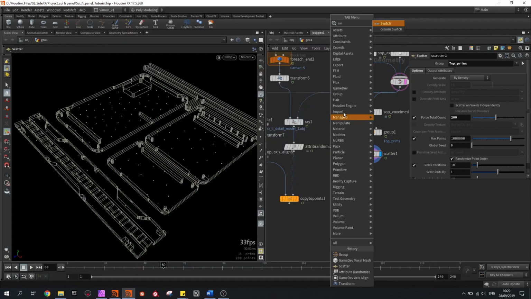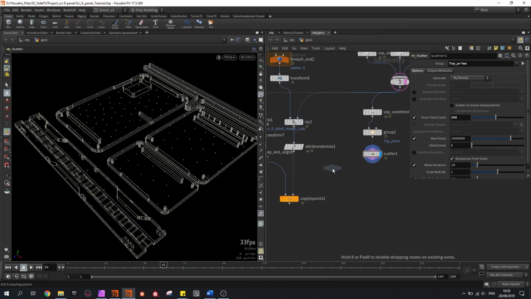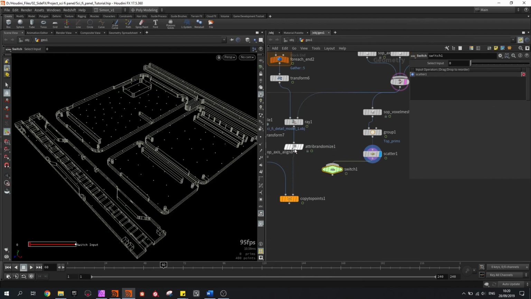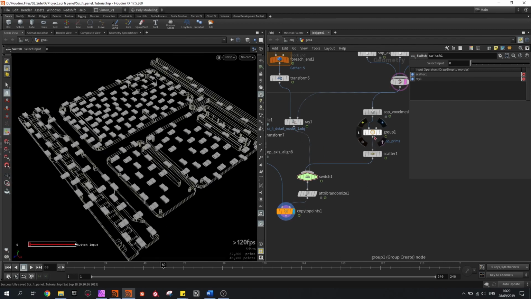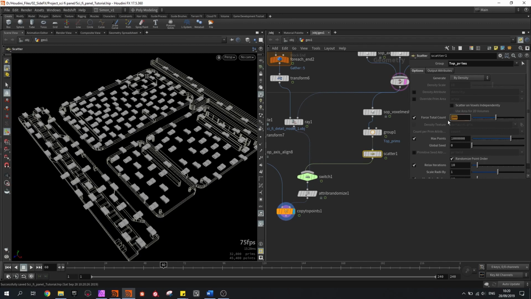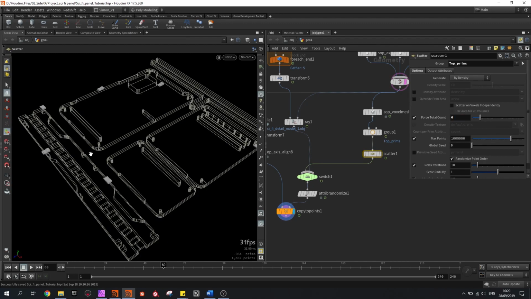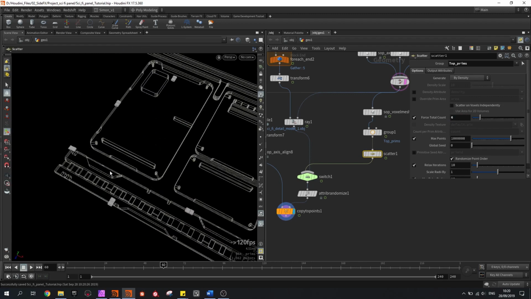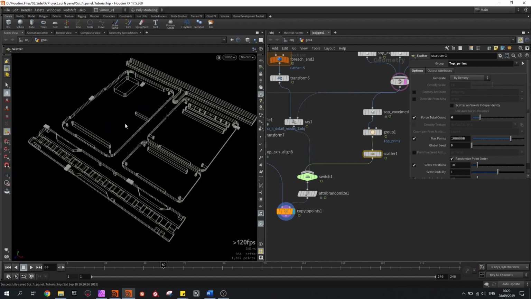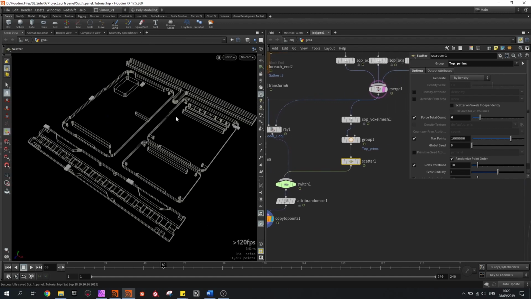So I can use a switch node here and switch between. I will use the random here and switch then between the different types of placement. So right now there may be too much. So 200 is definitely too much. So let's say 6. And you can already see here that the placement is not that great. What I want to do is to make sure that they will be placed more into the centers and not on edges.